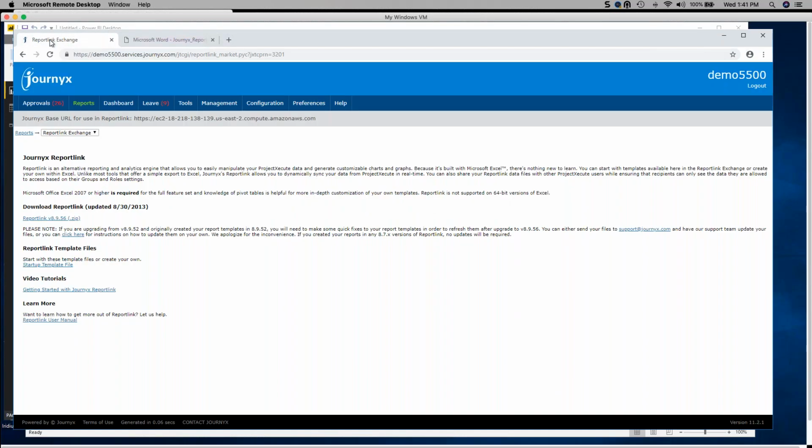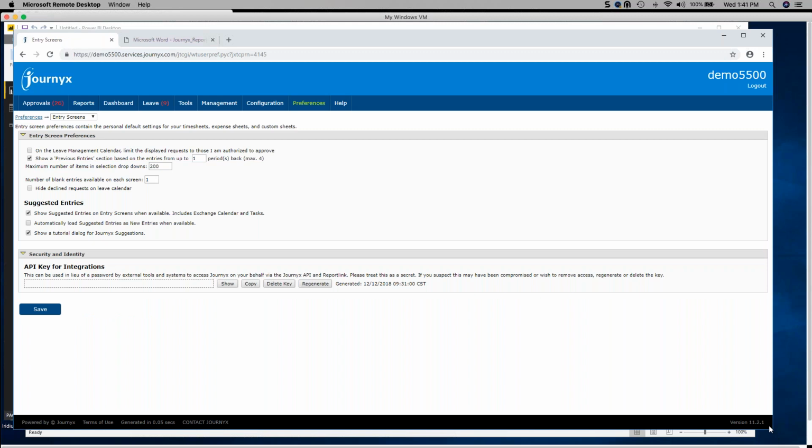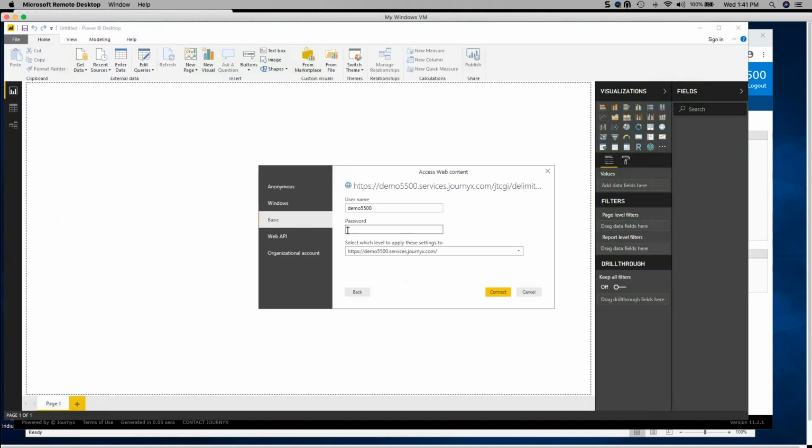All right, so I'm going to go to my Journyx site, and I'm going to go to my preferences and entry screens. And if you are on version 11.2, there is a new feature where you can generate API keys. So that's for version 11.2. Version 11.5 coming out very soon will have the same feature. And so I can simply generate an API key. I can show it if I need to, or I can simply hit copy. And so I'm going to use that in lieu of a password right here. And so I'll simply paste that in, and then I'll connect.